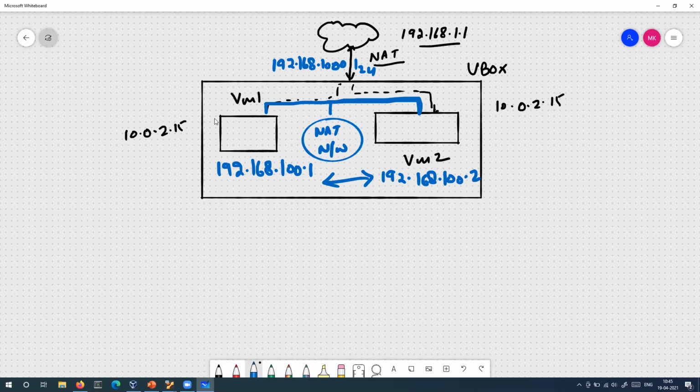So earlier it was only NAT, so individually the virtual machines were connecting to the internet. Now it is connecting to a network, kind of a switch, you can say. And based on that switch, it is connecting to the NAT network. So this is the only difference between NAT and NAT network.